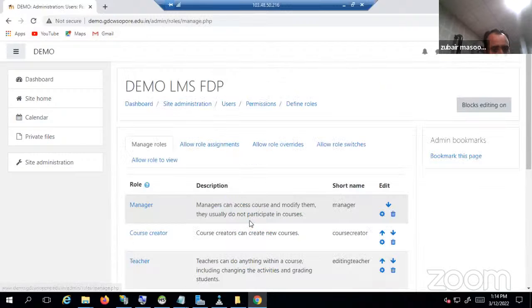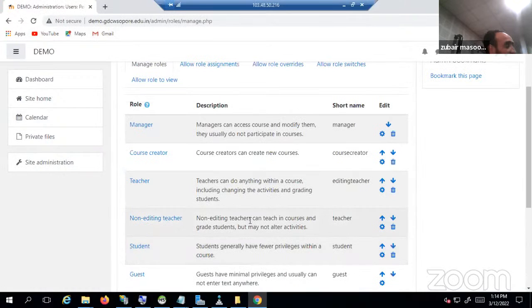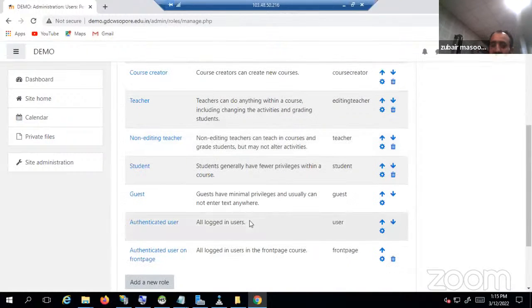define roles. You see by default, Moodle has these roles, something called a manager. Manager is the one who can access courses and modify them, but they do not actually participate in that course. Then you have something called course creators. Course creators are the ones who create the course. Then for that particular course, you can have a teacher, and then you can have a non-editing teacher, a student, guest, authenticated user. So there are different kinds of roles that are defined.